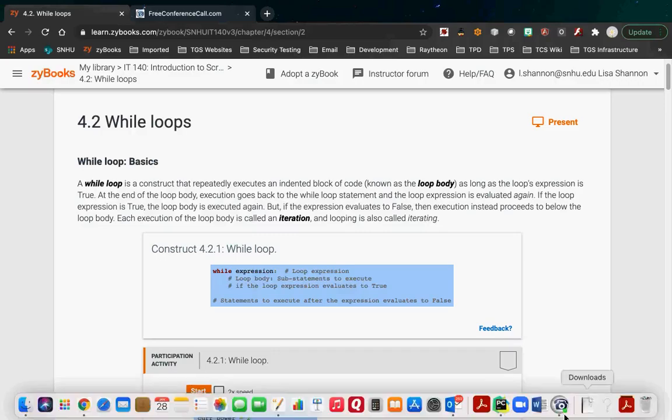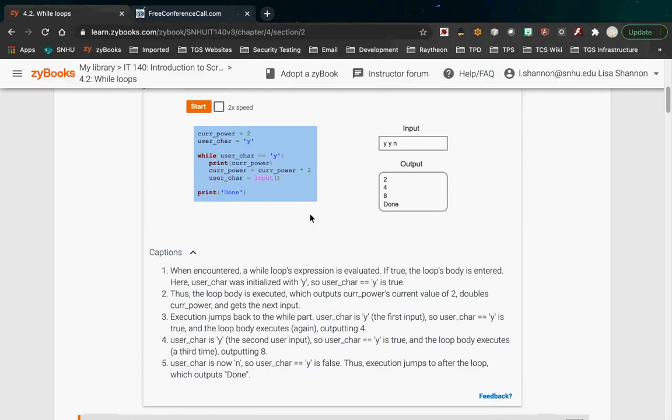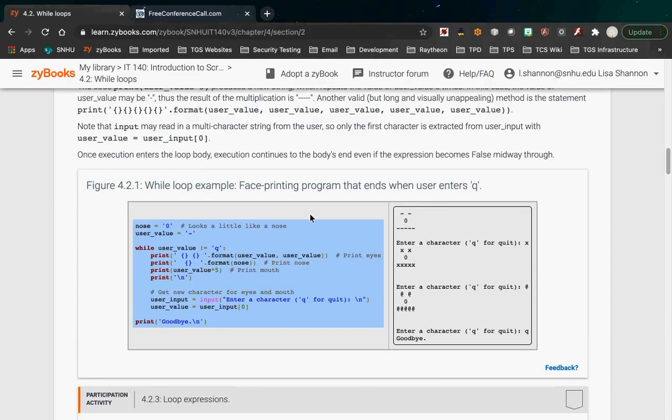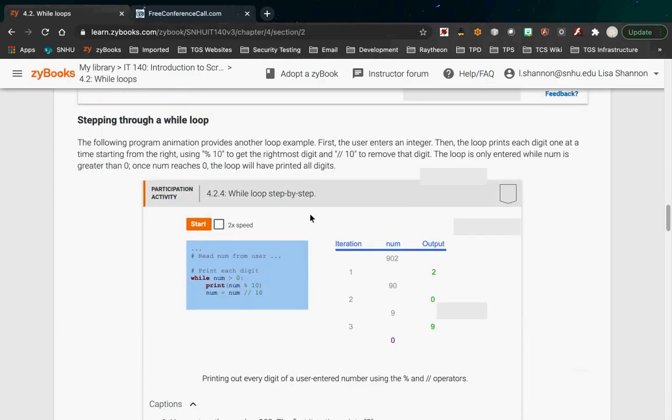By the way, as always, stop and ask any questions if you guys need to. So that's what a while loop is. That's just a lot of fancy print stuff.